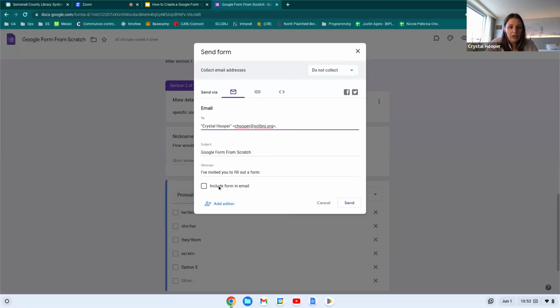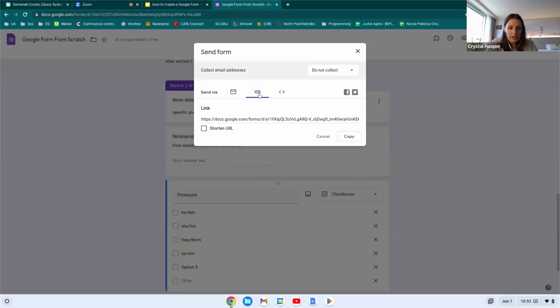If I want to include it in the email, which is sometimes nice, they can fill it out right from the email that they open. You just click that box. If I want to send it as a link, I can just click the link icon. It's the same icon image used throughout Google products. I can just hit copy, and that copies the full link. If you want the link shown, it's always a good idea to shorten the URL. That just condenses it. You click that box, you hit copy again, or click on it to highlight it, copy and paste.